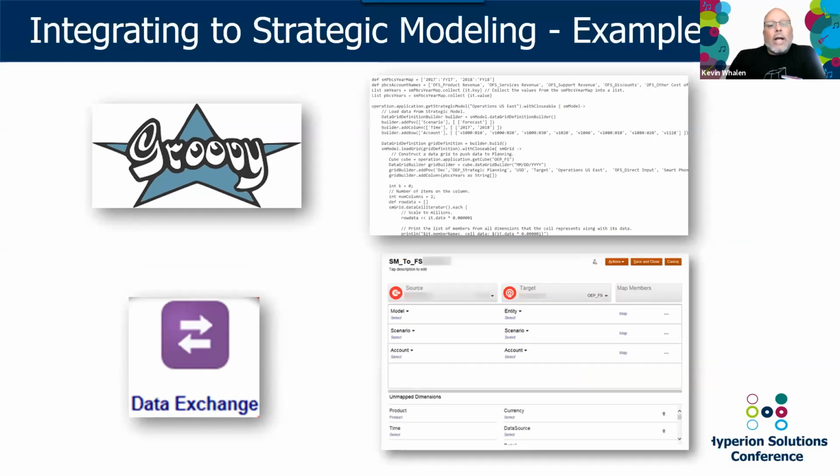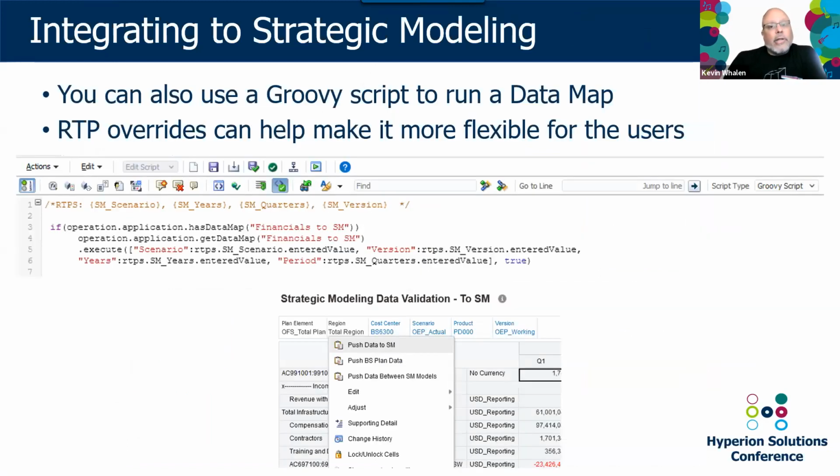So here's just a quick example. You can kind of see the code at the top is a Groovy script, where I can just go account from the source to account in the target. I can use a map, build it in nice and easy and quickly. So it's just however you'd want to do this. I actually do a little bit of both. I use a Groovy script to run a data map. It's basically just the Groovy code, about 6 lines of code, and it just is going to call the data map.